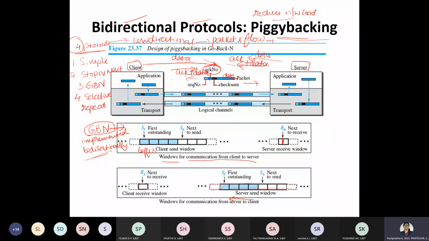Here this is the client send window, where you can see that the window size is fixed from 0 to 2 power m minus 1. That is the size of the sending window, where some of the packets, shown in blue color, are sent to the destination waiting for the acknowledgement, and some are still ready to be sent. The receiver will receive the particular packet, and if any other packets come in out of order, the receiver will discard them.